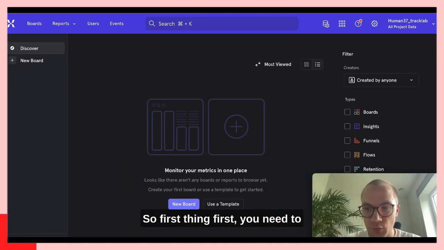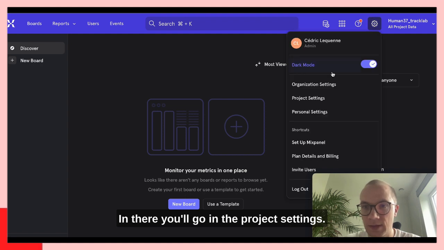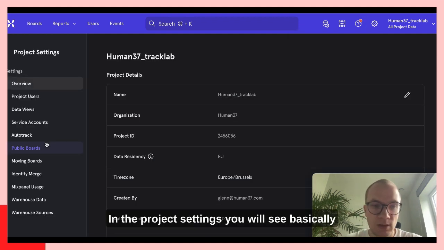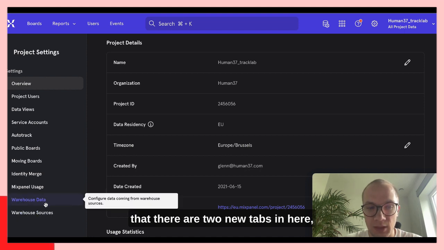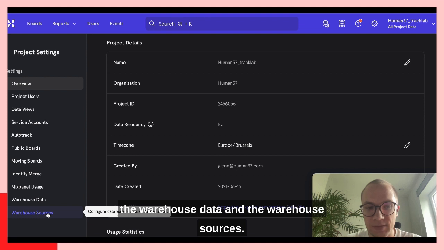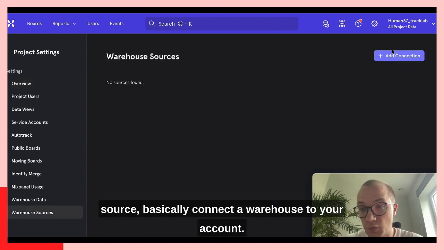So first thing first, you need to go in your Mixpanel account. In there, you'll go in the project settings. In the project settings, you will see basically that there are two new tabs in here, the warehouse data and the warehouse sources. First thing to do is obviously to connect a source, basically connect a warehouse to your account.